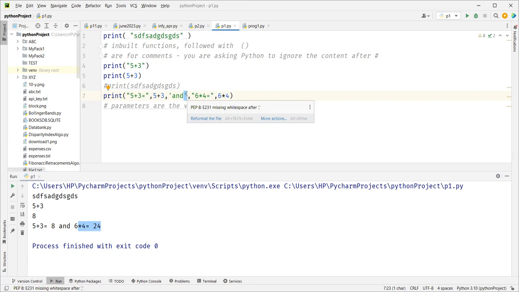Now you have a choice. You are free to use single quote or double quote. Both are equally good, both have the same meaning. But if you start with double quote, you have to end with double quote. If you start with single quote, you have to end with single quote. So this is important.